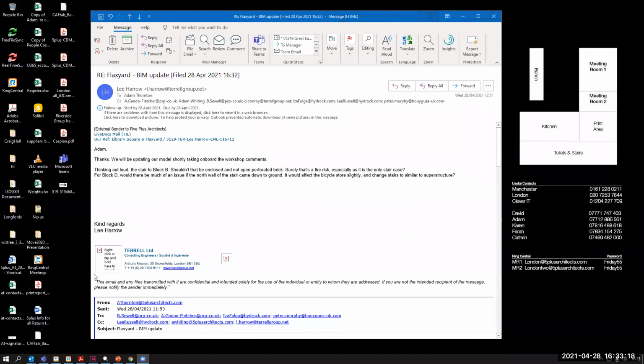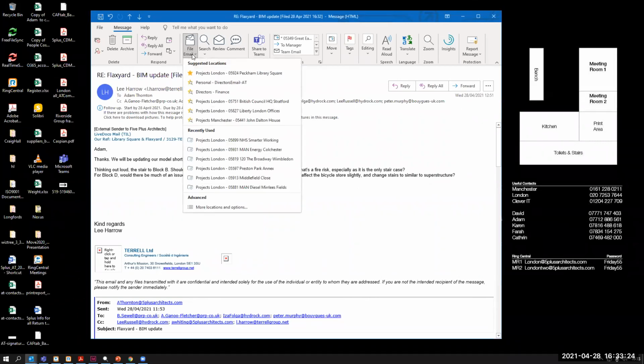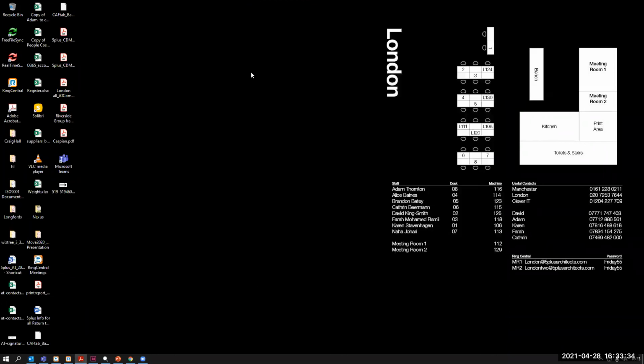Yes, we can. Great. So email, little toolbar up there for Mail Manager, file email, up comes the list, and you get Peckham Library Square, personal directors, and all the different things there. And so you simply go, I think this is a personal email that goes in there, Peckham Library Square email in there, and off it goes and files. And it's as simple as that.